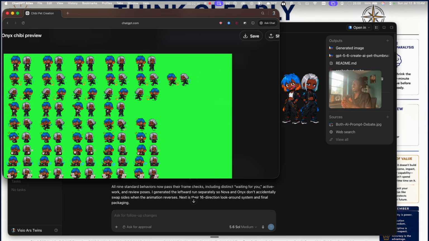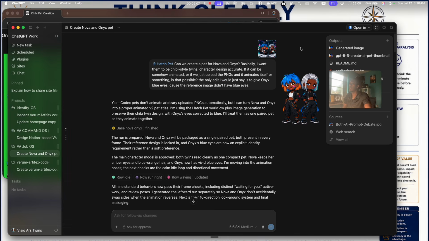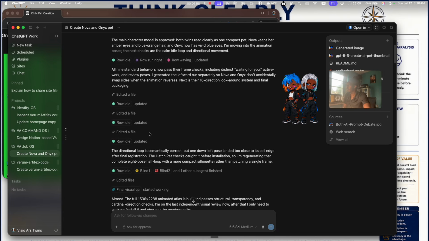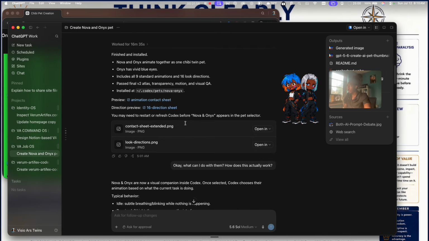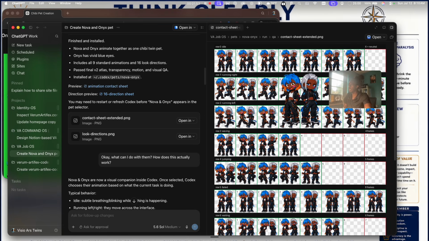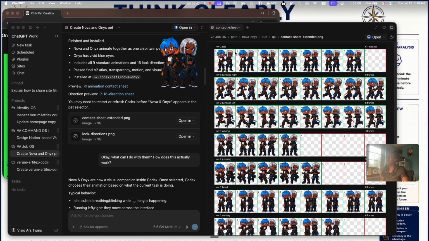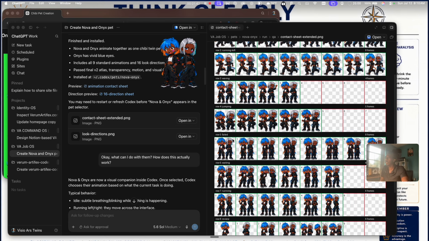So I would recommend, instead of using the ChatGPT website, use the Codex app. Once you make all those, it will tell you, okay, idle, running, waving, and so on. Once it makes all that, you can see how it does it. So essentially what you're gonna need is idling, running, walking, waving, jumping, failed.